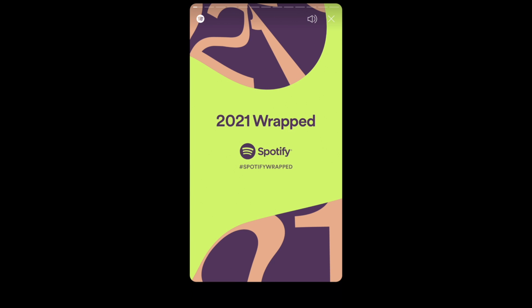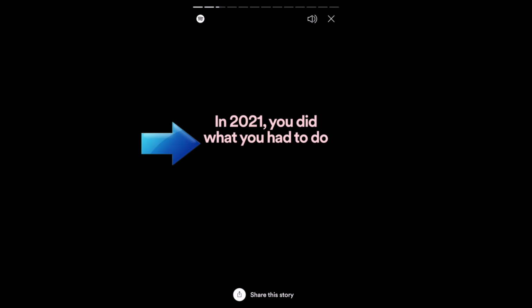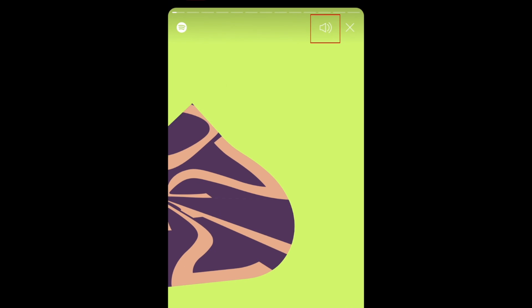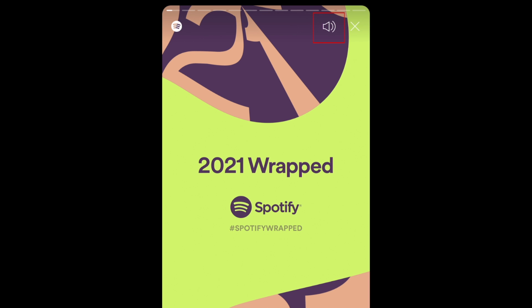Your Wrapped video will begin playing in a format similar to Instagram Stories. If you like, you can tap the right side of your screen to move forward, or the left to go back at any time. If you don't want to listen to your top tracks of the year while you watch, tap the speaker icon in the top right corner to mute the sound.